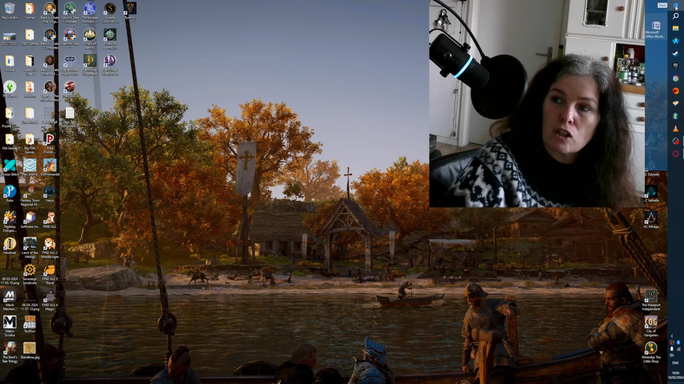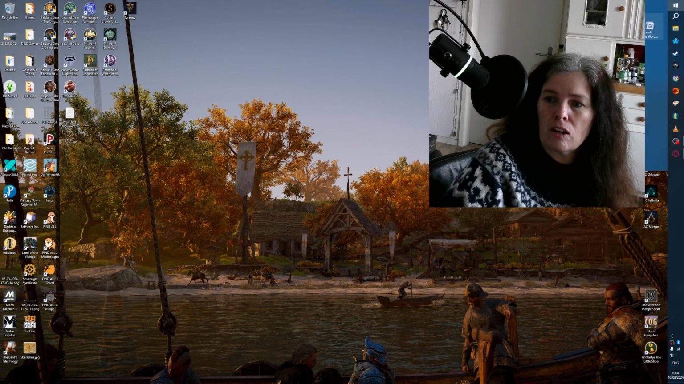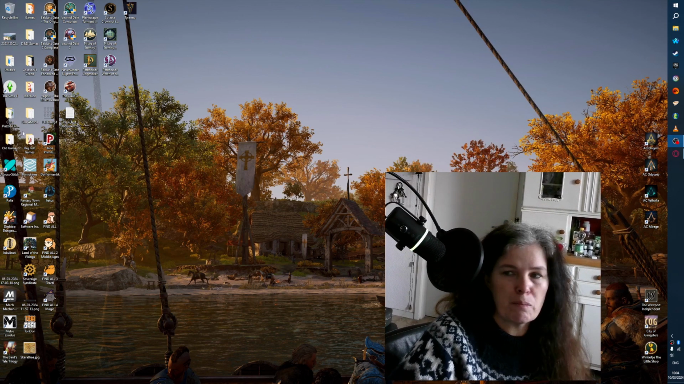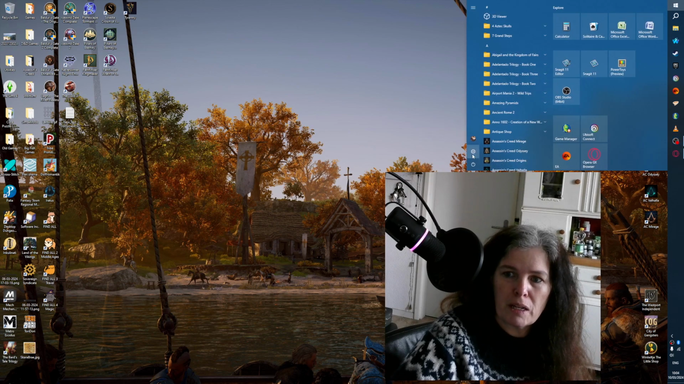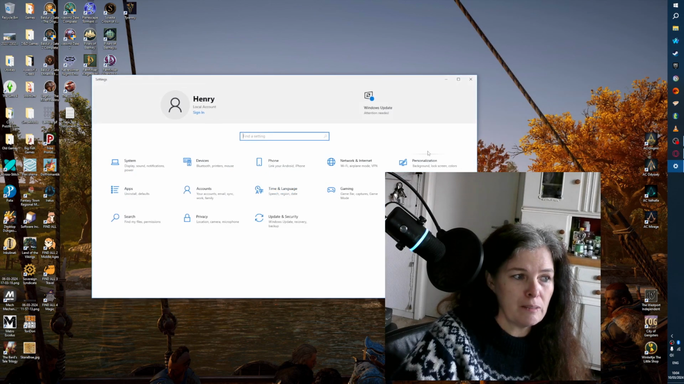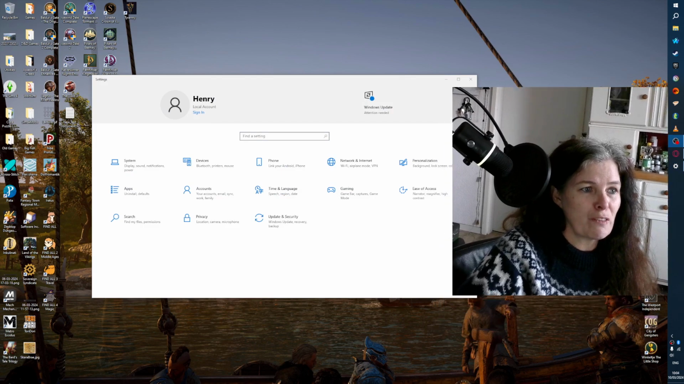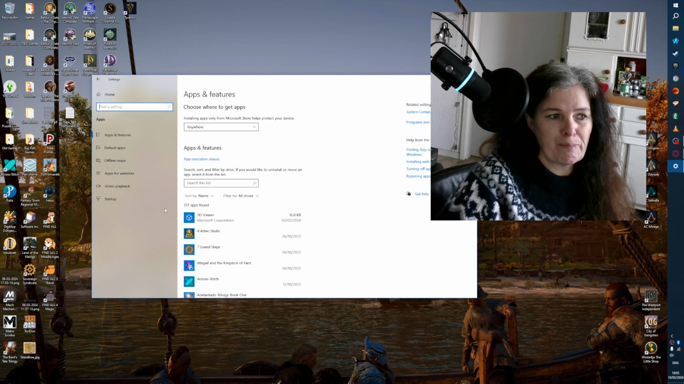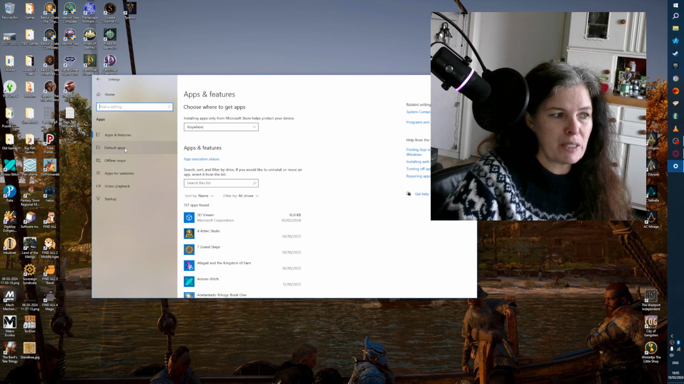Let's go up here to the Start button. Let's click on the Settings. Okay, I'm in the way still over here. I'll put myself down here. So the Start button, click on the little Settings wheel here. Now we're going to go to Apps. Then we're going to come here to Default Apps.